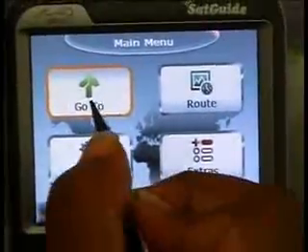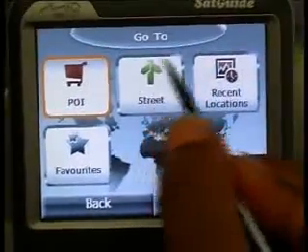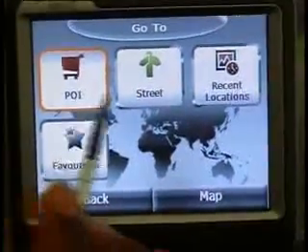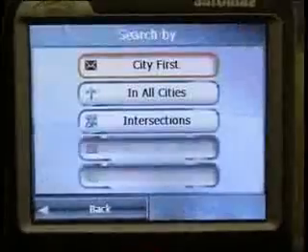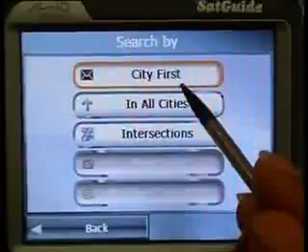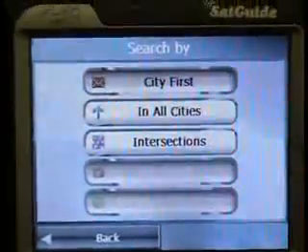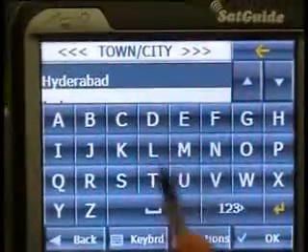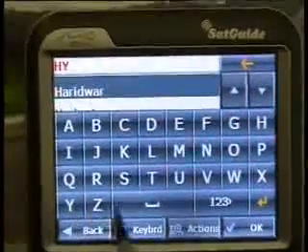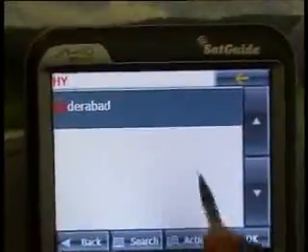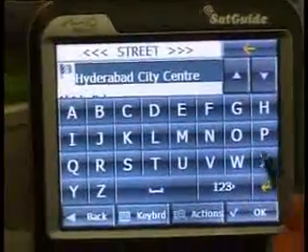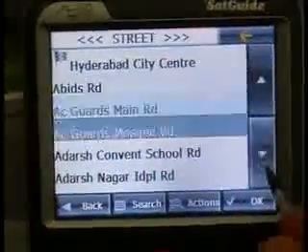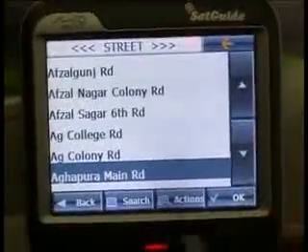The other one is just click on go to and there is an option called street. The other option in the go to button is street. Herein we can input the destination as a street name. Select the city first, Hyderabad. Click on OK. Here the street names are displayed. You can select it from scroll button or you can search it.